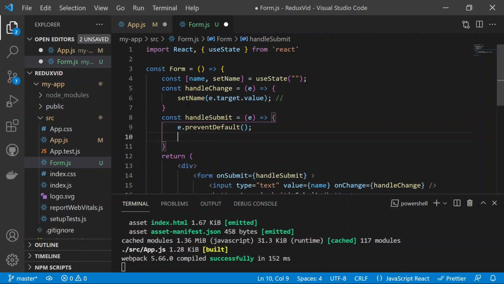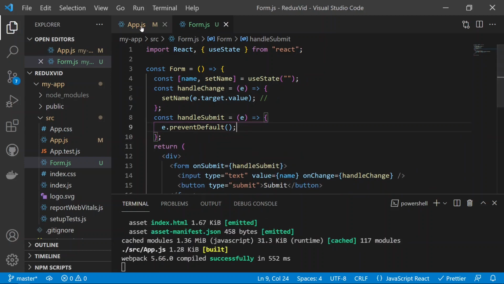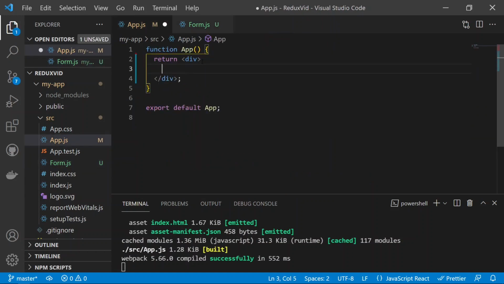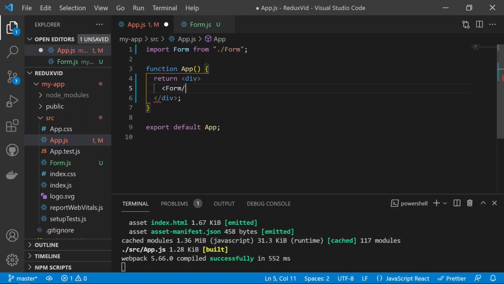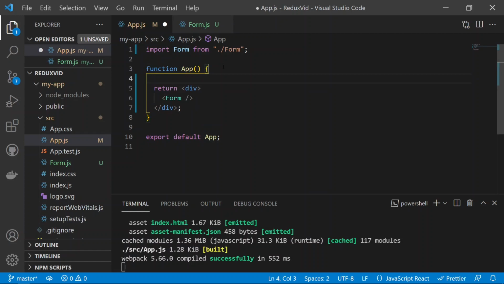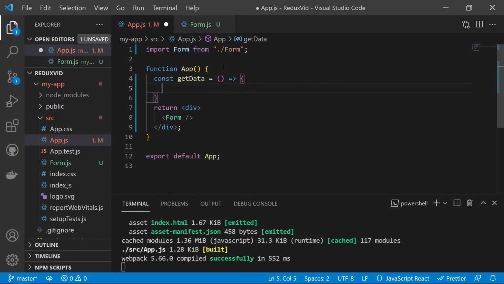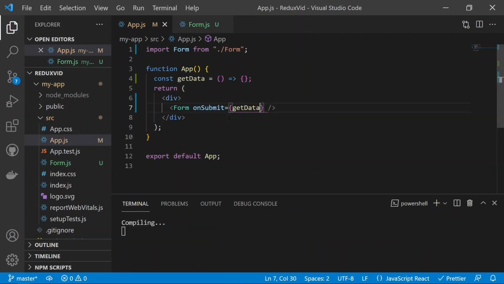Now in app.js, whenever we render the form component, we need to send a prop. So I will add a function, const getData, which will get the data. Now if I send a prop there, onSubmit will be the prop name. Whenever onSubmit is called from the form, it will get the data. So I will send the onSubmit prop, equal to the getData function, so it points to getData.